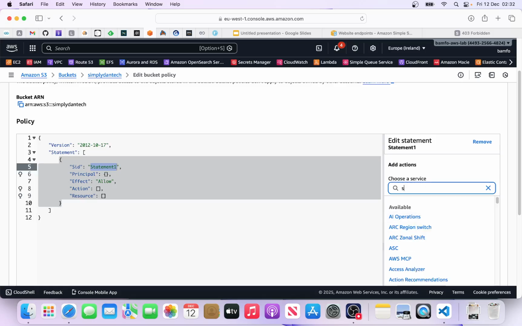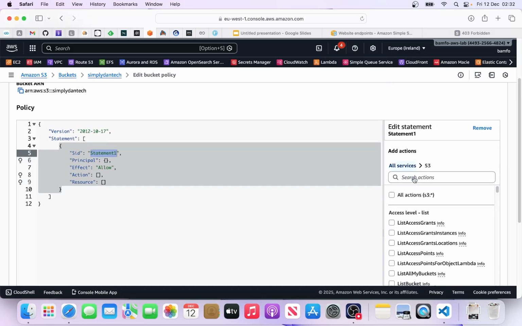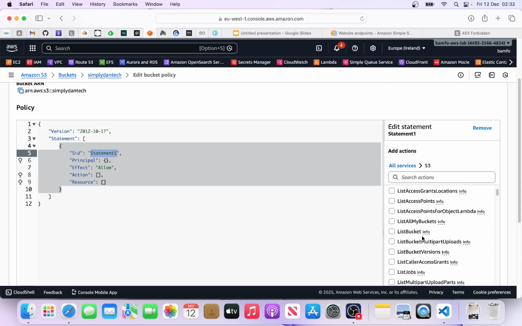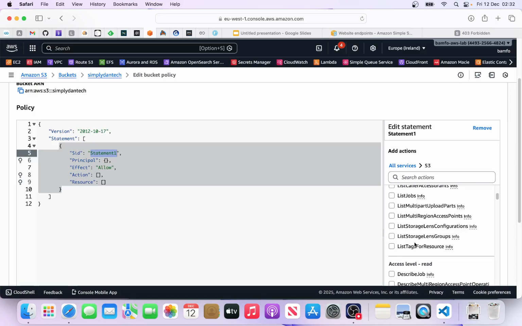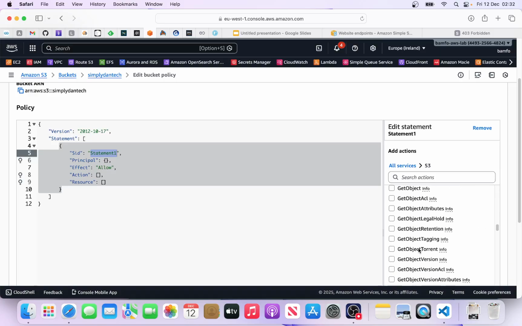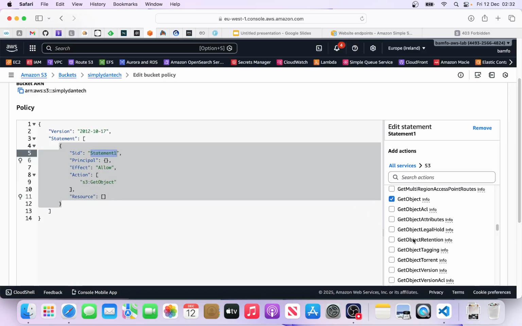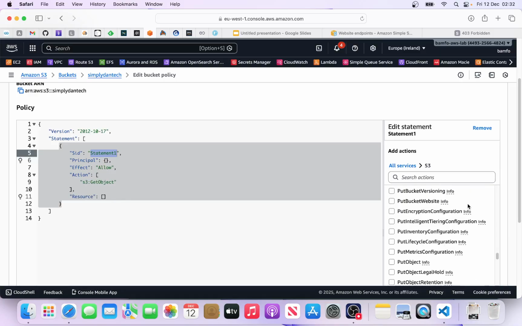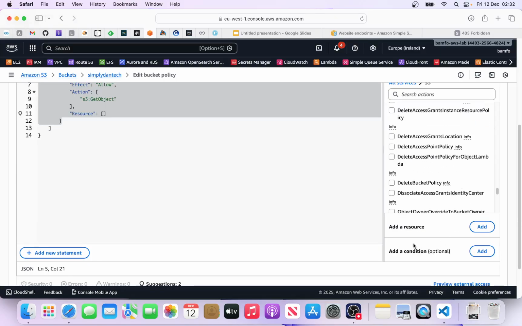What we need is S3, that is the service. We pick that, and what we are looking for is get. Get is to look at it or download it and so on. So let's look at get object. Where is it? So get object, yeah, that's what we need. And then what else? Get object on what resource?